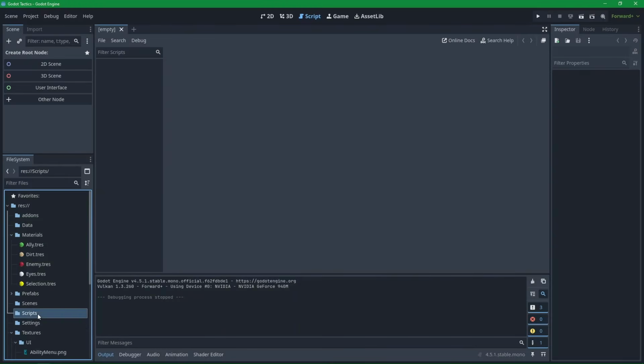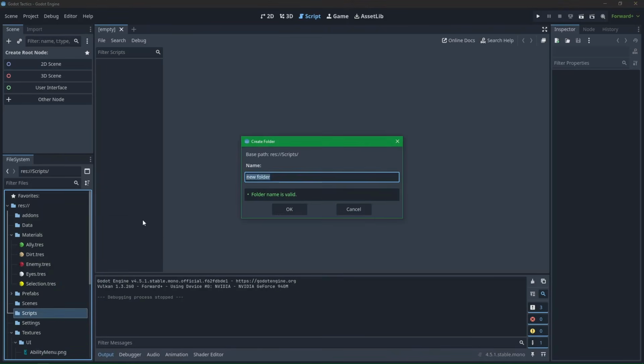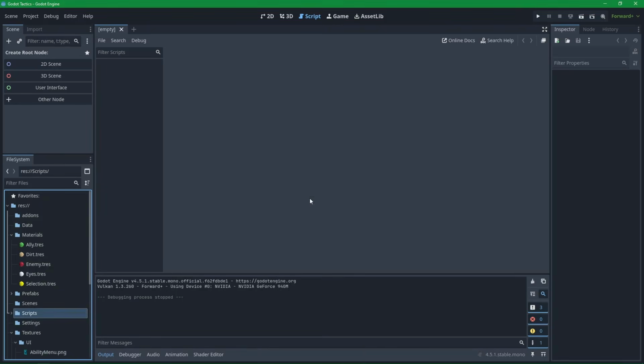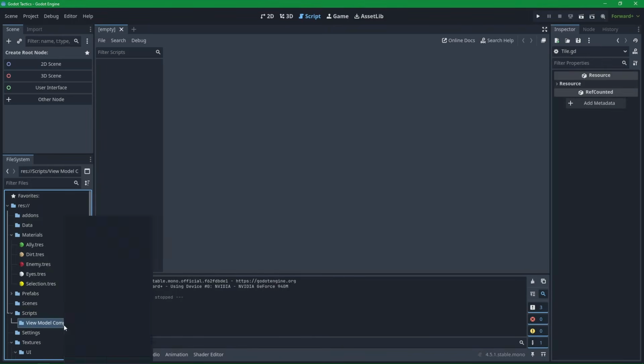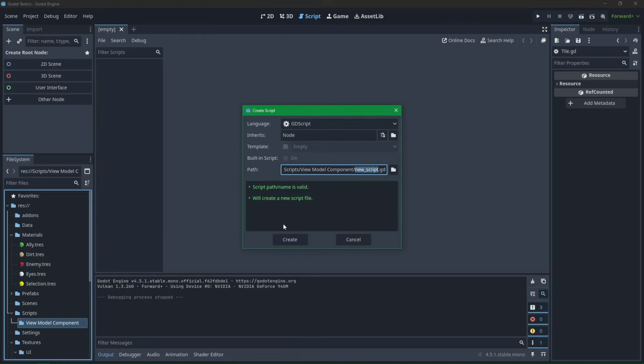Okay, let's get started. Let's create a folder inside the scripts folder named View Model Component. To do this, right-click on the scripts folder and choose Create New Folder. This is roughly based on the MVC design pattern. Once you have a folder created, right-click on it and choose Create New Script. Give the script a name, tile.gd. Leave the rest of the path as is.